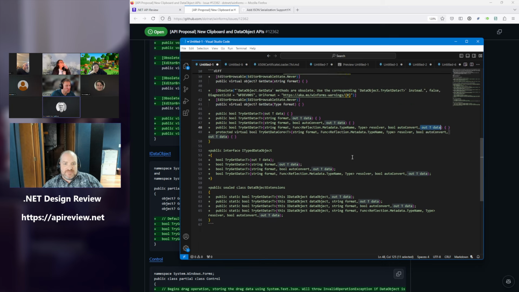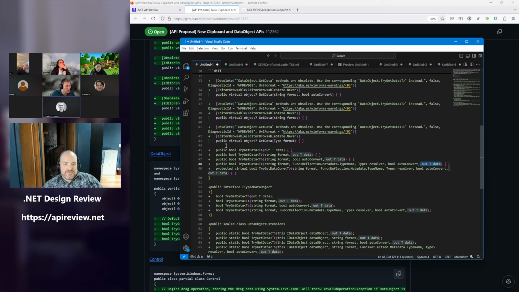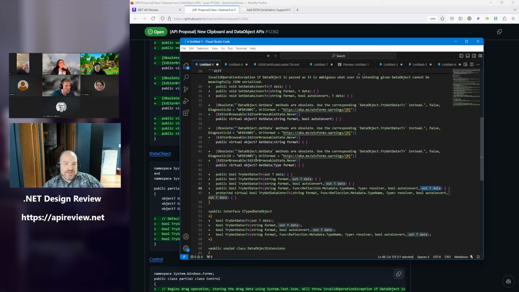And have different order of parameters than the get data. Yeah, so it would be a different ordering of the things from get data. Okay. Considerations noted. We'll do whatever's the least painful. Yeah. I mean, this is fine.